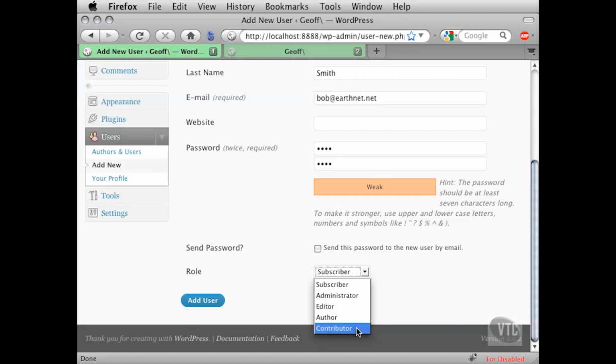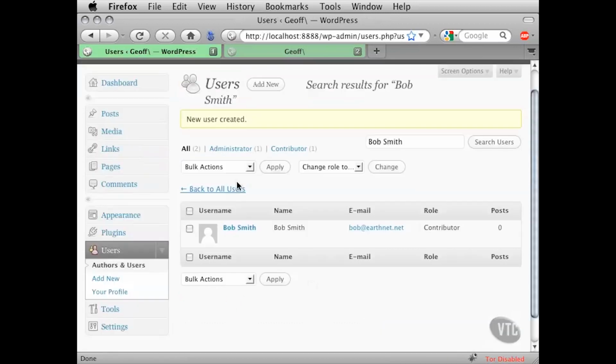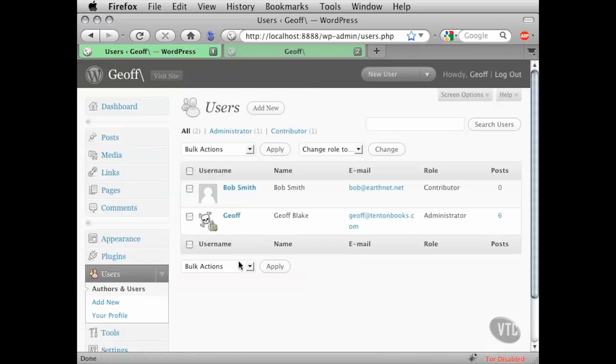I'm going to set Bob up as a contributor, and then down at the very bottom here, I'll click on Add User. That brings me into the user screen for Bob, and I'm going to go back to authors and users here on the left-hand side. And there's our list of users. So there's myself, and there's Bob, which I just created a second ago.